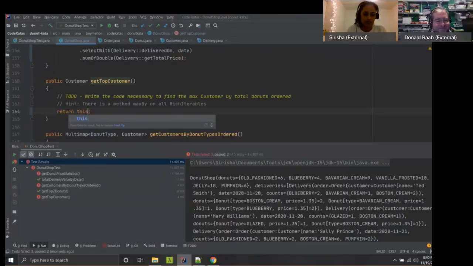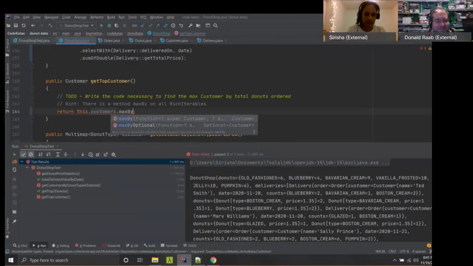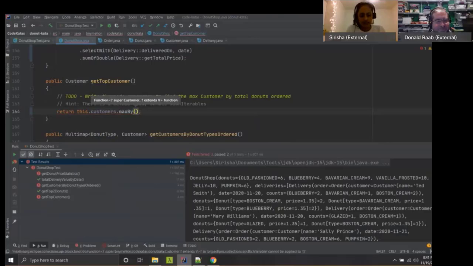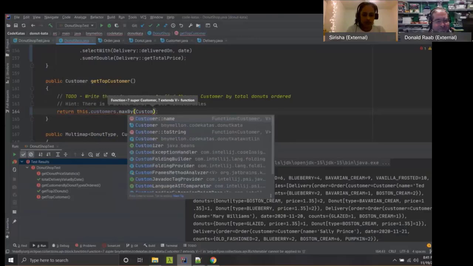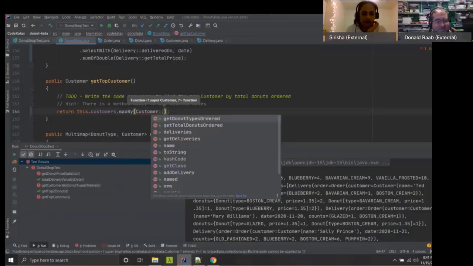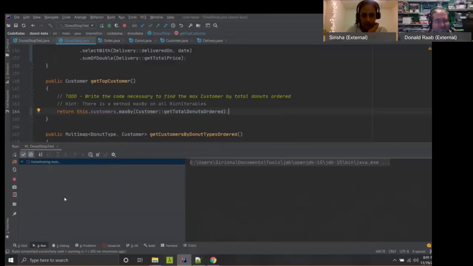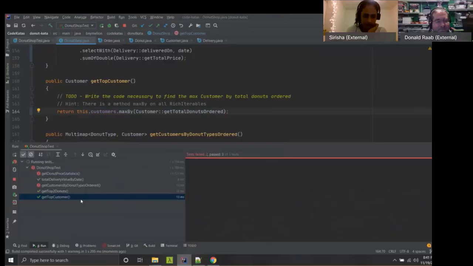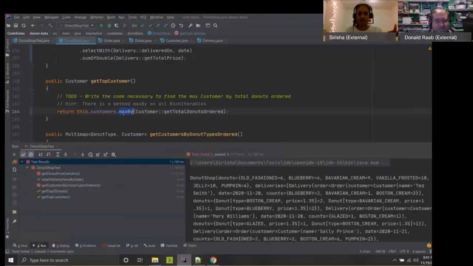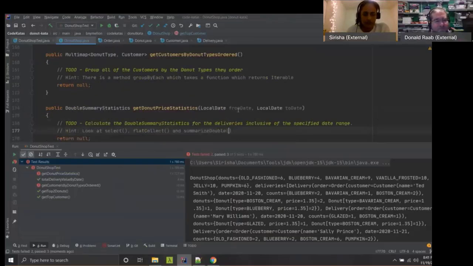So I'm going to simply say this.customers.maxBy, which takes in a function. In this case, I'm going to say for each customer, get total donuts ordered. So this is a good API for that. And if I rerun this test, I should see get top customer go to success as well. MaxBy basically returns the maximum element after applying the function.